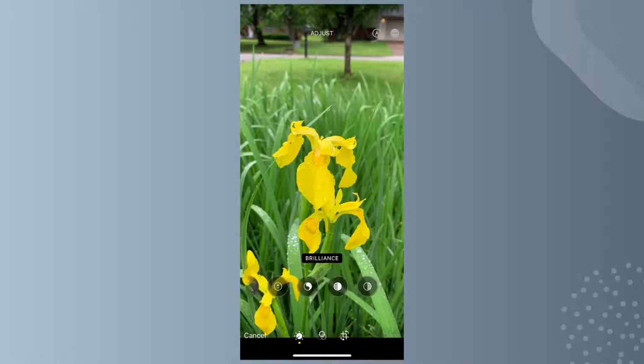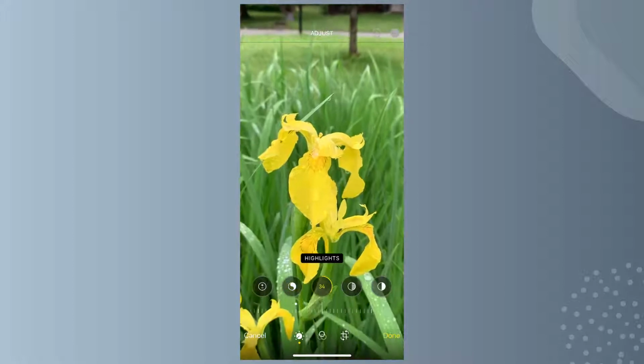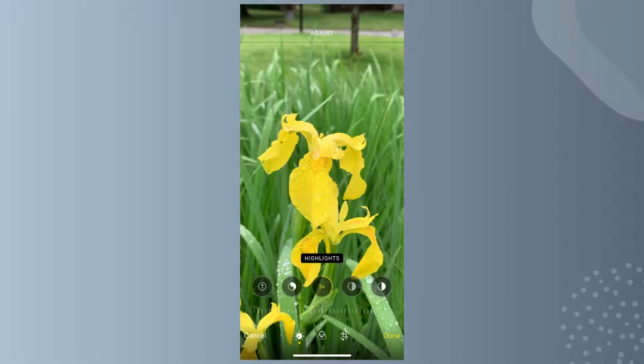Come on over to the highlights. And now I'm just going to experiment. I'm going to reduce the highlights. I don't like what that's doing. So I'm going to come up and increase the highlights. And I'm liking this. I think this brings a better focus to those water droplets. Let's see if just a little bit more makes it any better. And it doesn't. So I think right around 30 is the good spot for this with those highlights.